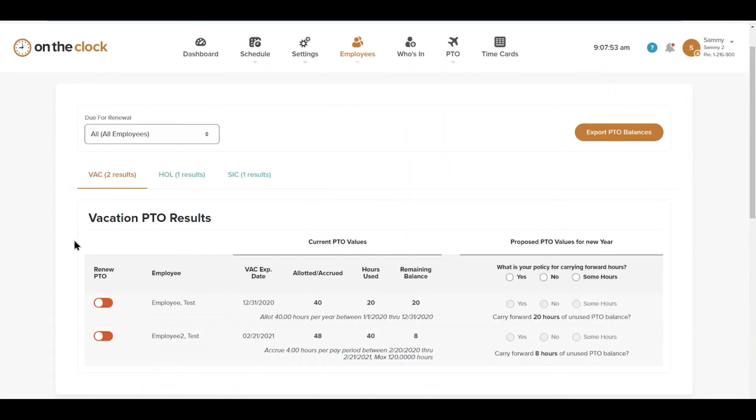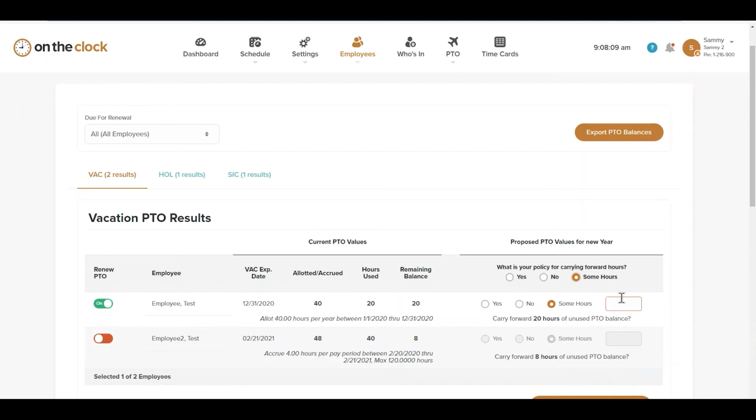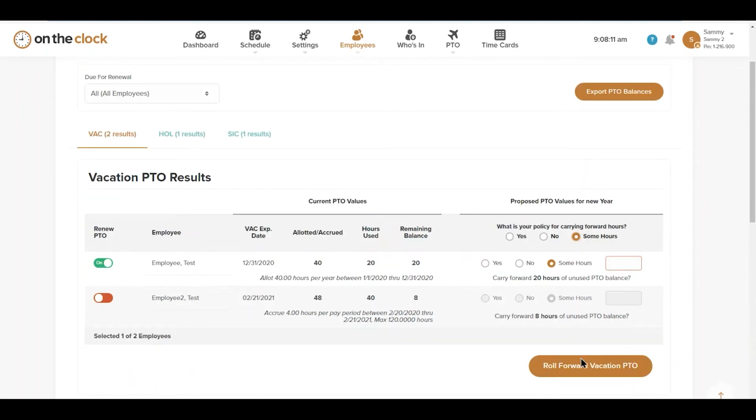Now if you wanted to renew somebody's PTO, you would just turn this slider green here for Renew PTO. Apply your policy, so if you allow carry forward, you can say yes, it's going to carry over all the hours. If you say no, we'll carry over none, or you can say some and then just specify a value. And then you would go ahead and roll forward vacation PTO.